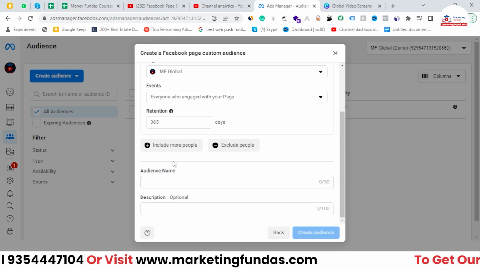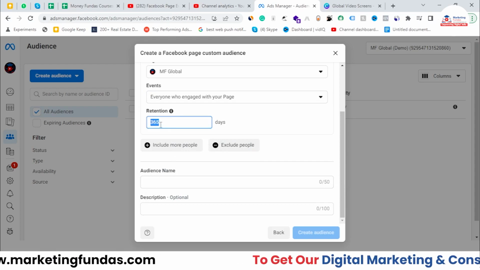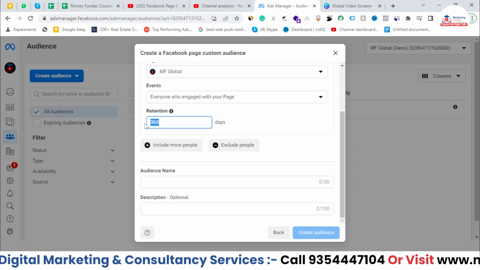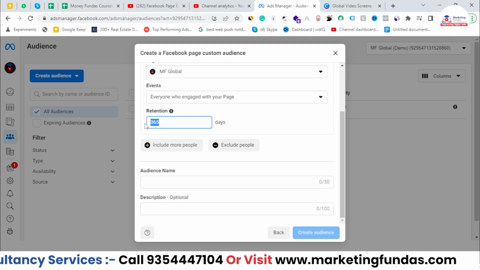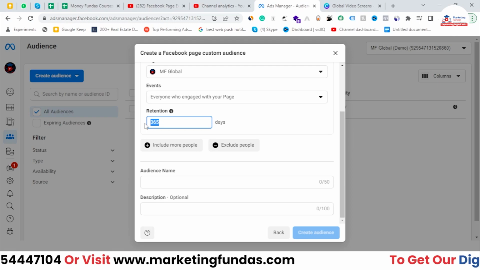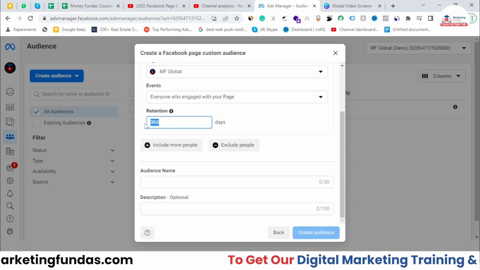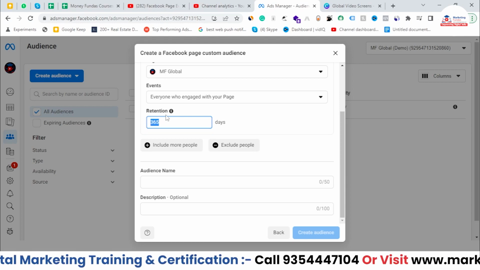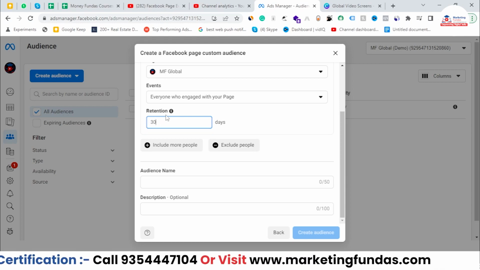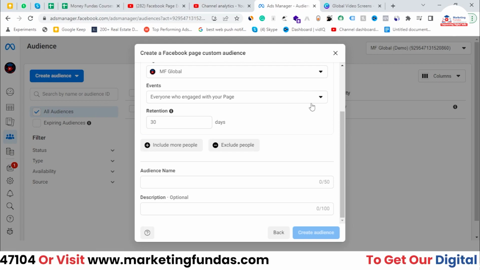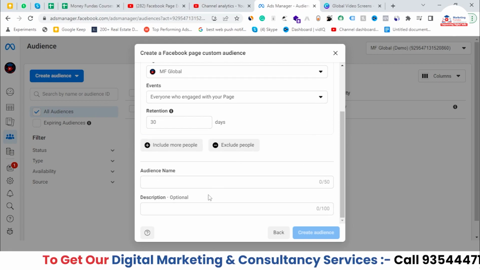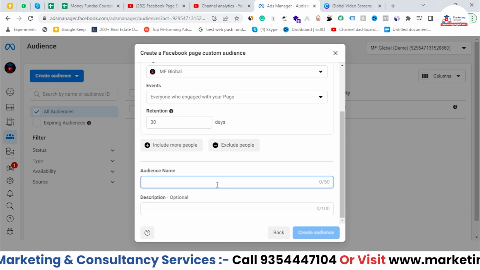So select this one. Here you can set the retention rate, basically from last how many days you want to select, right? So you can go with 30 days, you can go with 60, 90, whatever the days you want, you can set it here. Max you can go up to 365 days, which means 1 year, right? So I'm going with last 30 days. So people who have engaged with my page in last 30 days will be in this custom audience list which I'm creating right now, right?